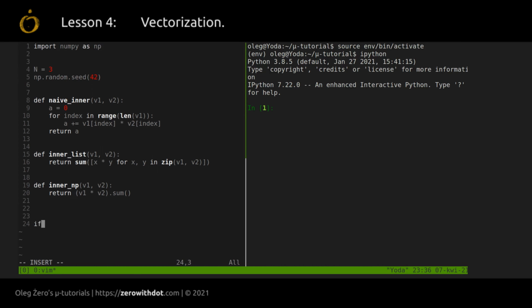So if name equals main, so this way we'll be able to execute that script as a file, and then v1 will be equal to np.random.random of n, and v2 np.random.random of n. And I've shown you how to create NumPy arrays from Python lists, but here is how you do the other way around. So you have a v1.tolist and L2, v2.tolist.